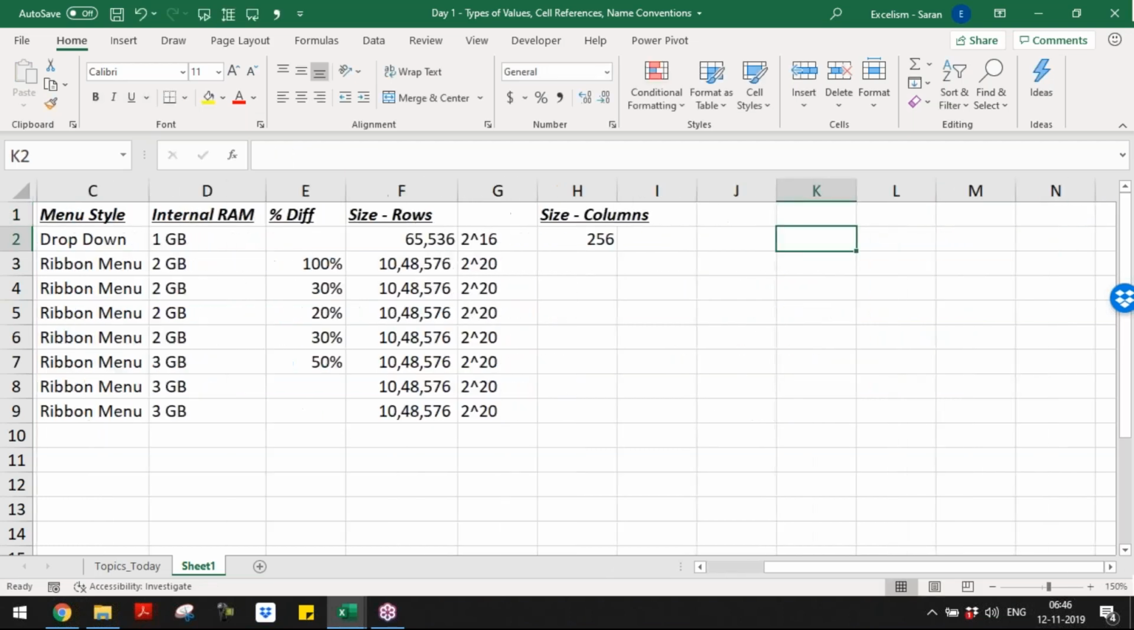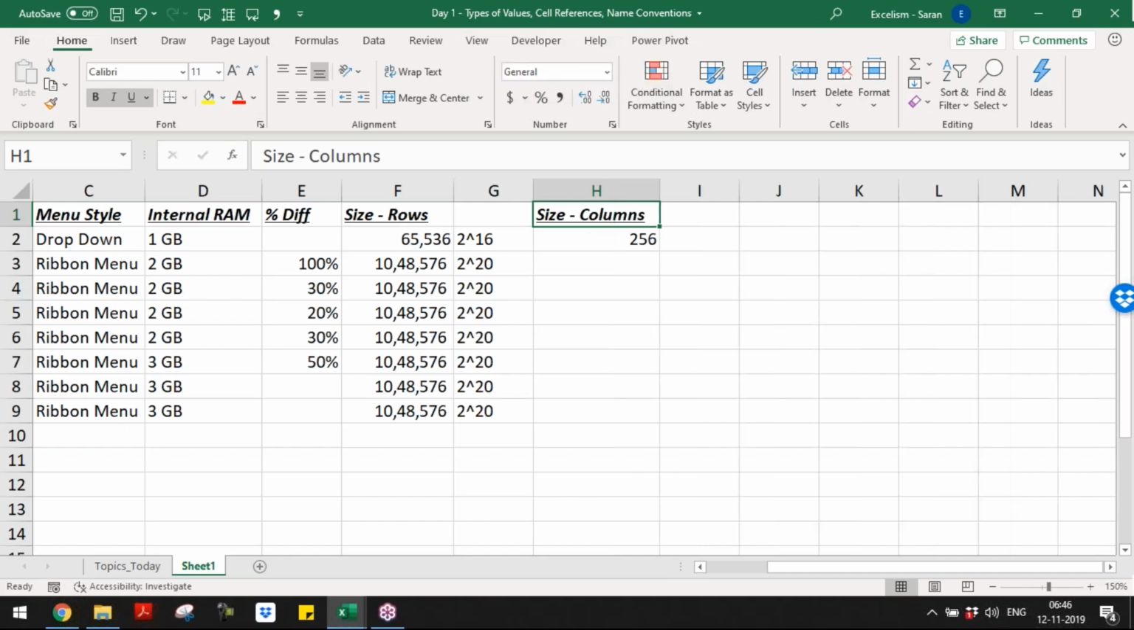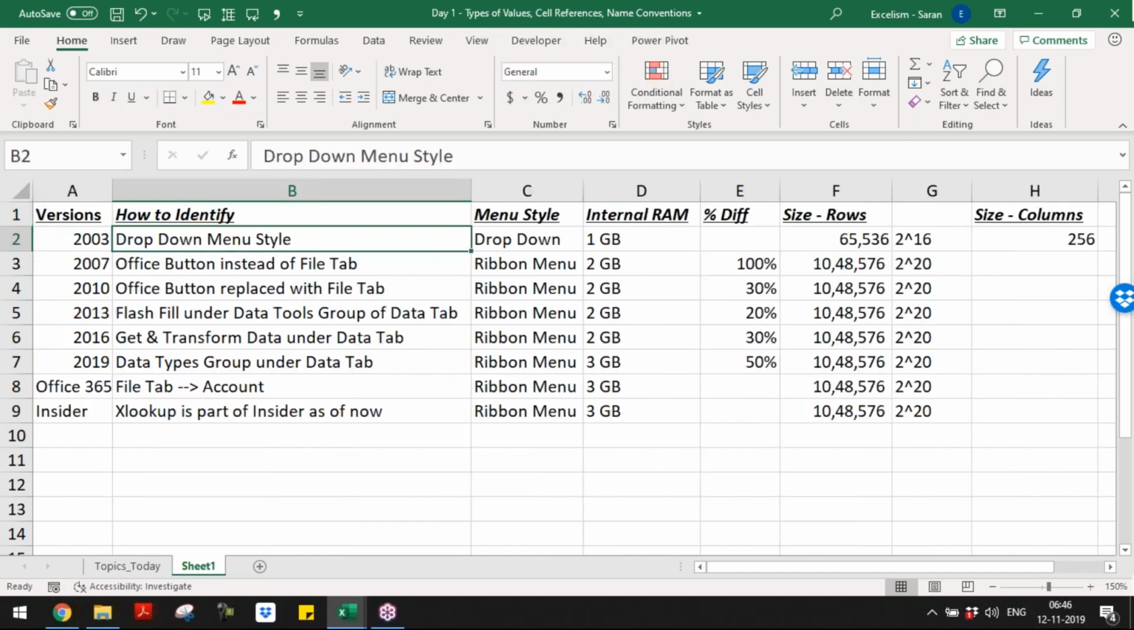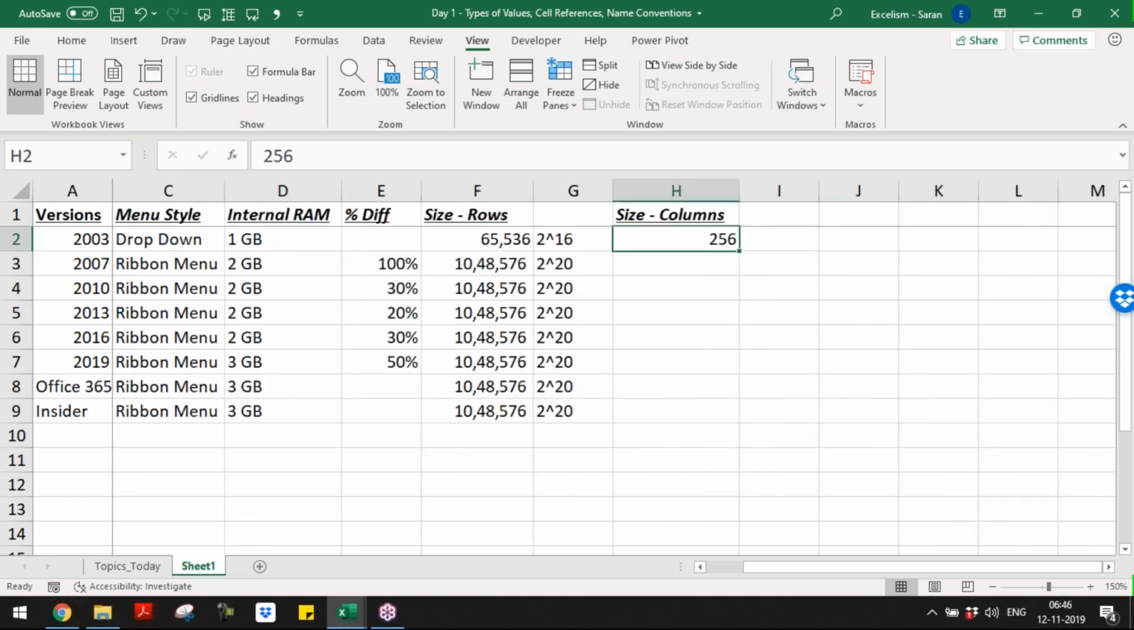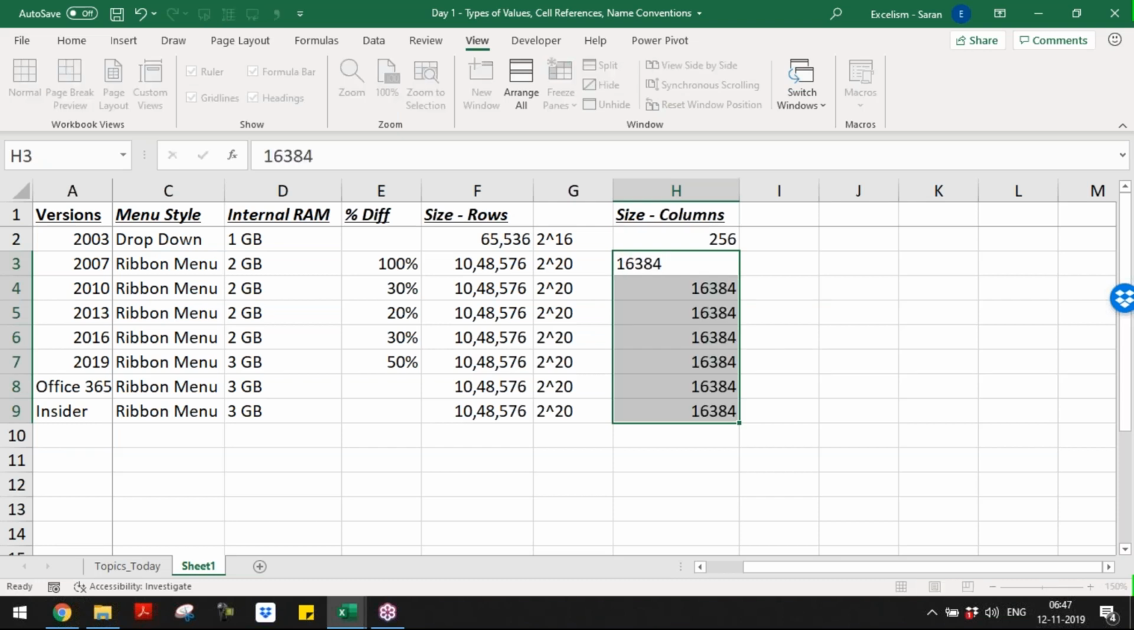256 used to be the columns till the 2003 version. Friends, these are all important to know, because when we start using previous version files during our audit, you may be surprised sometimes why your data cannot fit into 2003 when your data is in lakhs, right? So if it is 2007 onwards till 2019, it is 16,384.